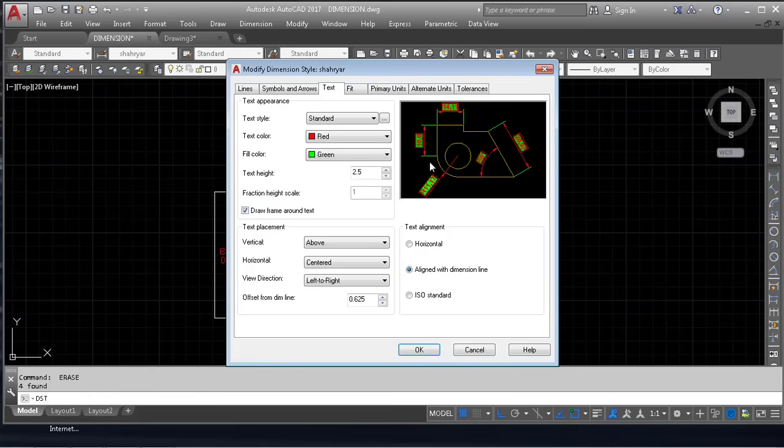So you will change this one, or ISO standard. There is a very small difference between the aligned dimension and ISO standard. ISO standard means it will always use the aligned dimension, but in the case of a circle, it will use the horizontal dimension. For example, aligned, it will also be the same, but if I go to ISO standard, it will again make it horizontal. This is the only difference.